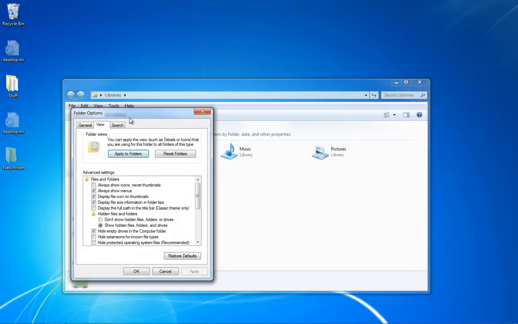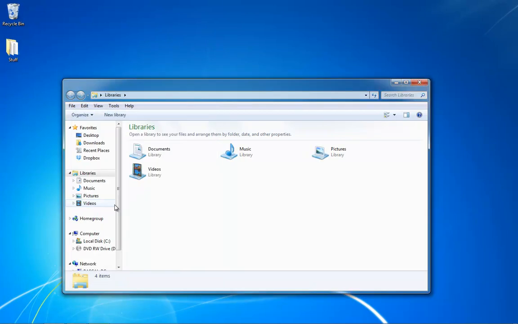Anything that's shaded out like that is a hidden folder or file, and it will disappear when you choose the Don't Show Hidden Files, Folders, or Drives option again. And you can see, there it goes, disappeared again.